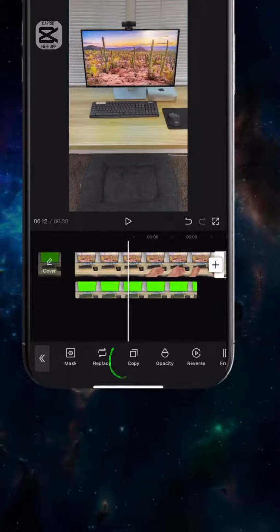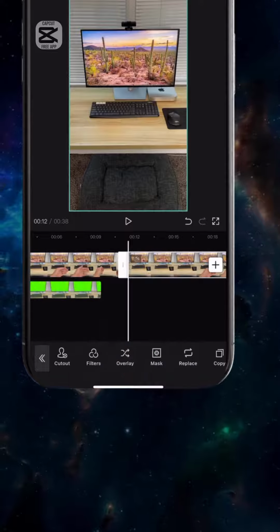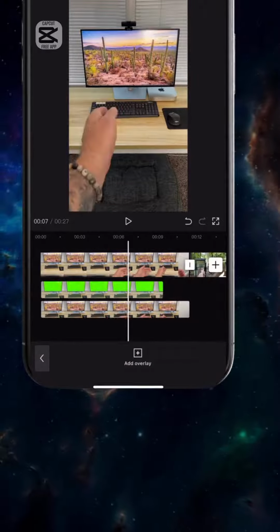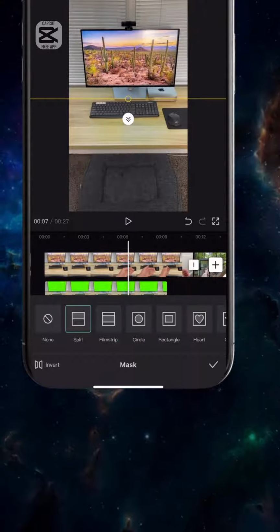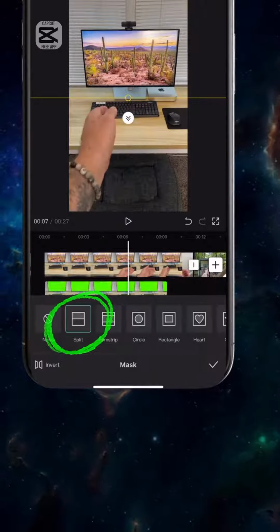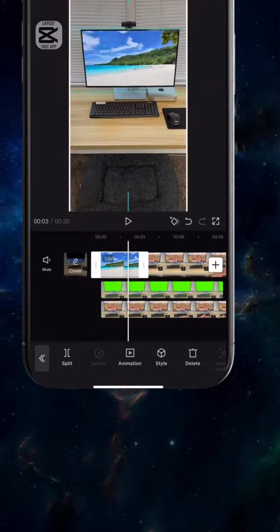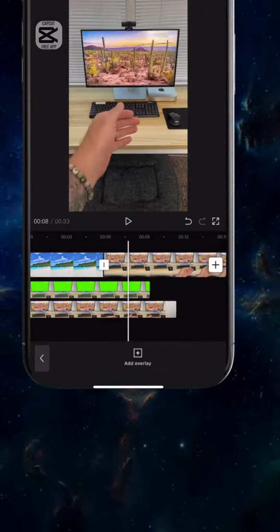Select the main clip, tap copy, then tap overlay to drop it down, long press to slide it over. On this layer you're going to add a mask, choose split and raise it above where your hand movement is. Import your photo and adjust the position and length.